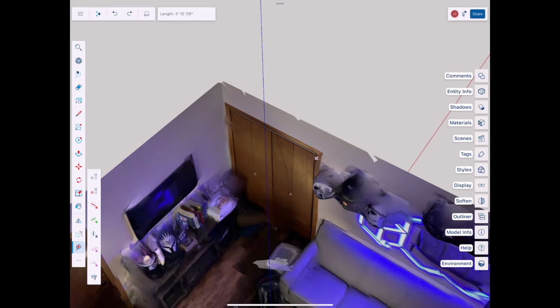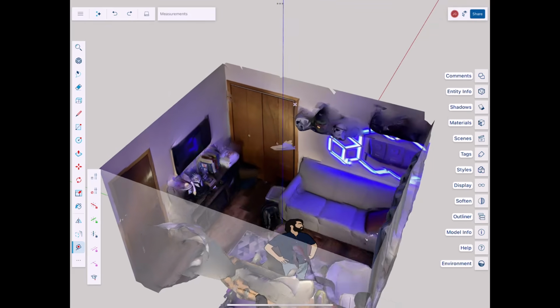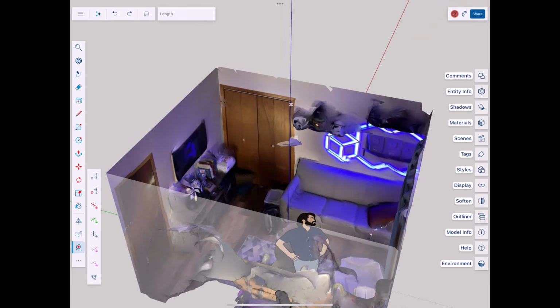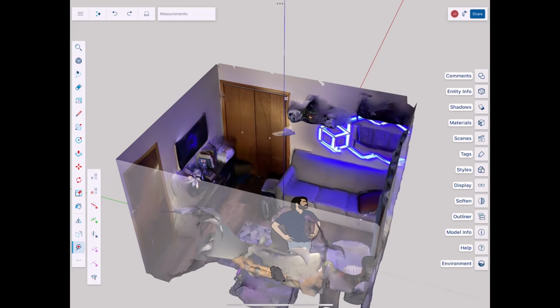And again, just looking at the resolution of this scan and the technology in general, I do not consider this to be a laser precise, super duper precise scan. That's not what it's for.